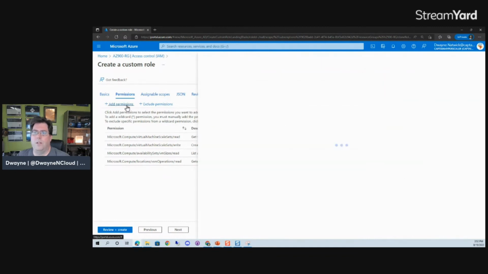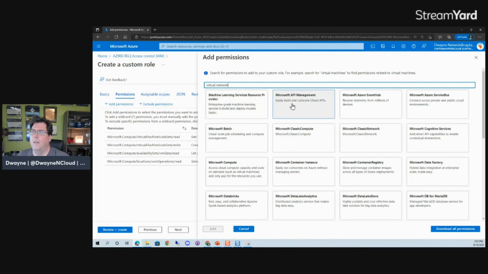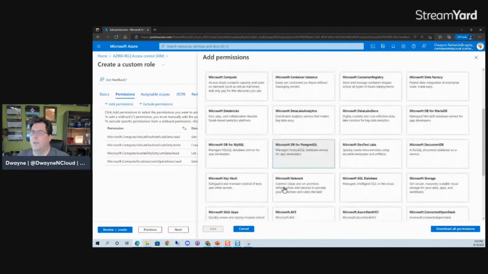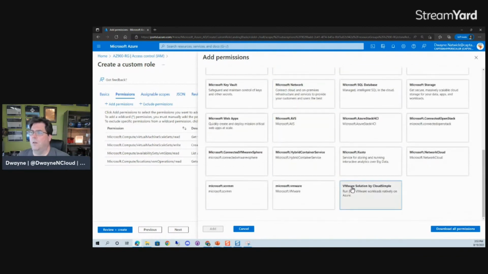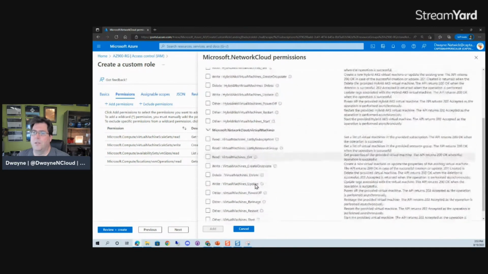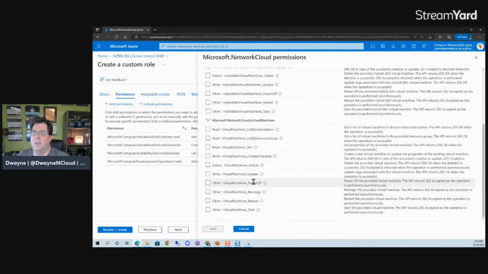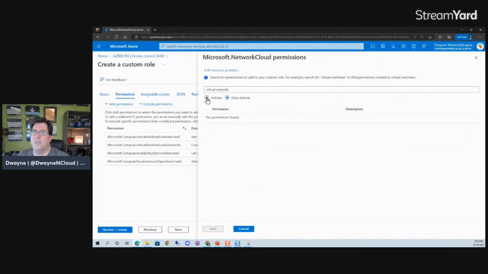If we want to get on virtual networks, we can say virtual network, and find in here, we've got classic compute, we've got retain instances here. If we go down, again, Microsoft Networks, we have our network cloud here, and you can see here, hybrid clouds, virtual machines again, and if we get data actions.